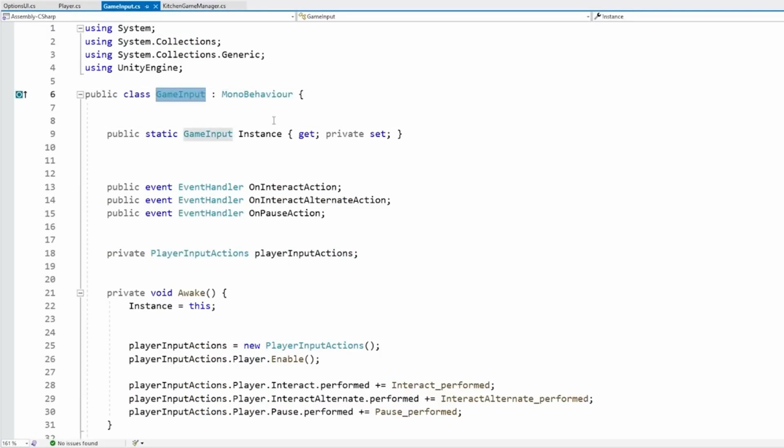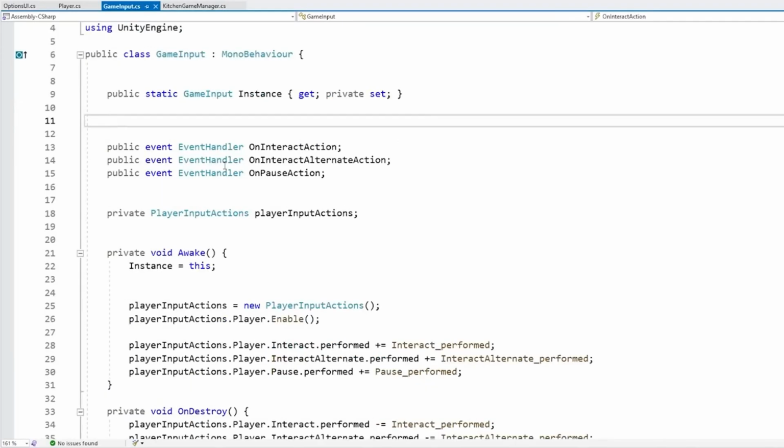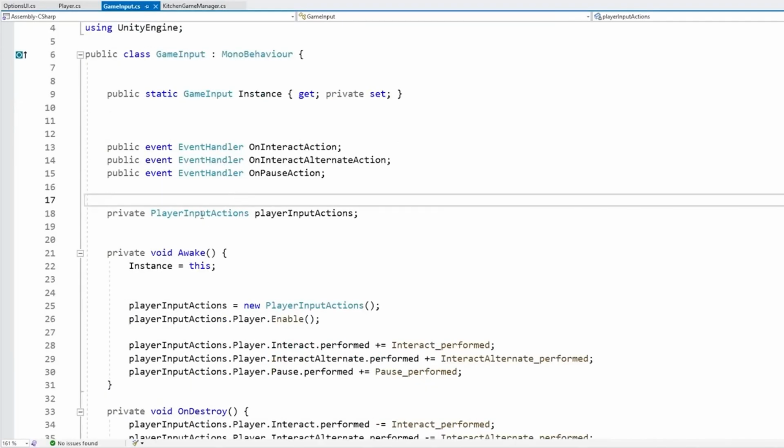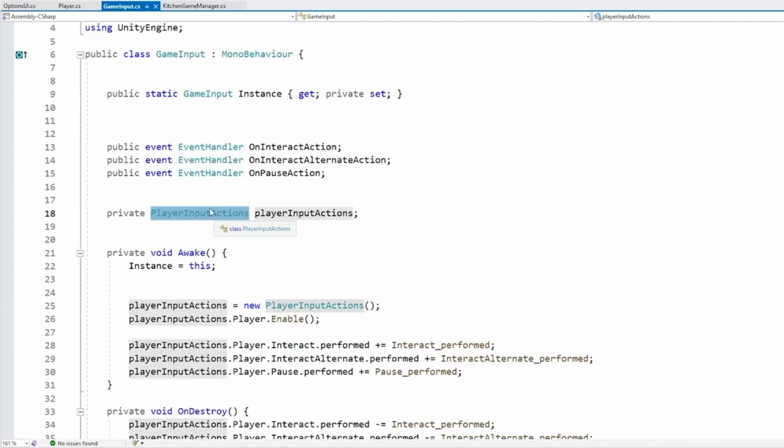Then over here on the game input script, let's make a function to get the bindings. Technically we could make something just to grab this player input actions, but again, we don't want the options UI to know what input system we're using. It should work regardless of what input system. So we don't want the game input to return anything of this type. Instead, we want to make a nice layer of abstraction.